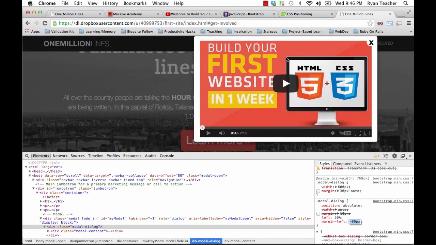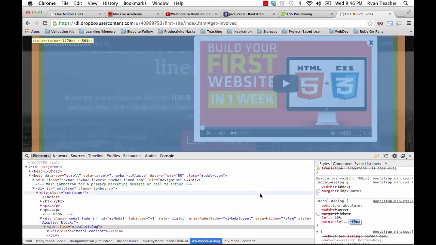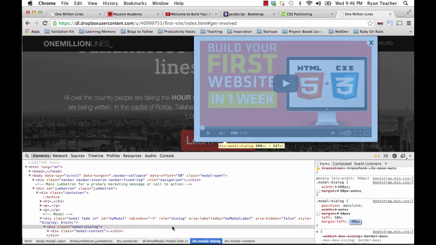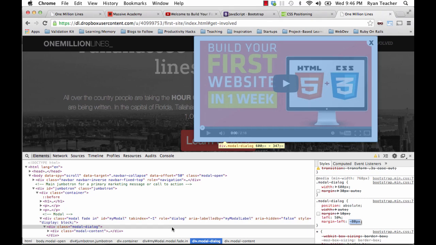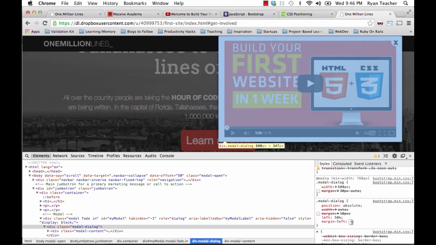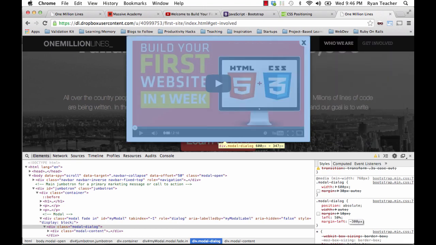So if we want it to center in the middle of this element, what we want to do is look at the width of this element, and we see right there, see how when I scroll over it, that modal dialog turns blue, and at the bottom it says div.modal-dialog 600 pixels by 347 pixels. So half of 600 pixels is what we want to give it a margin left of, and we want it to be negative. So we're going to do negative 300 pixels. Boom, we have it centered left to right.